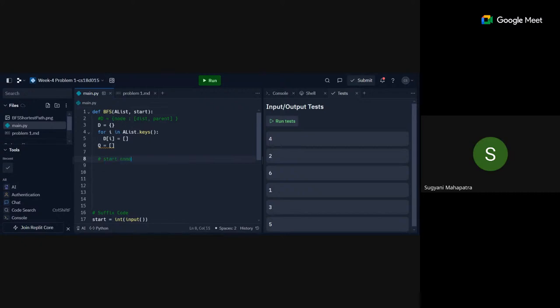So for the start node, first of all, I can do q.append. I'll append the start node to q. Then I will set the values for the start node, which is d of start is equal to 0. And the start node does not have any parent. Okay. So that's why for the start node, I'll set the values 0 and None. And I have appended it to the queue.